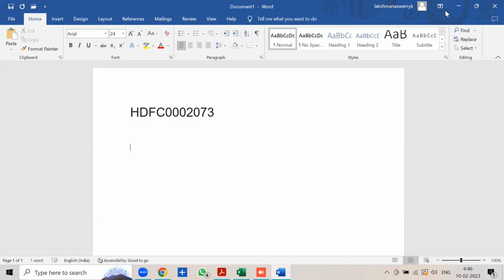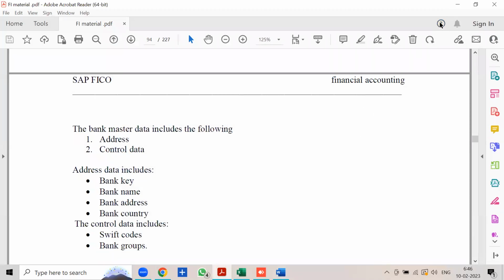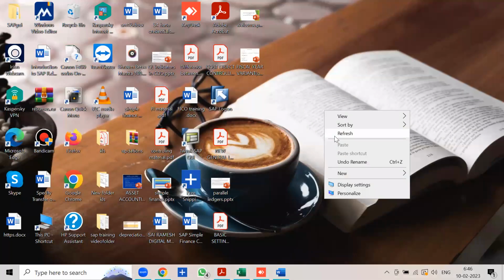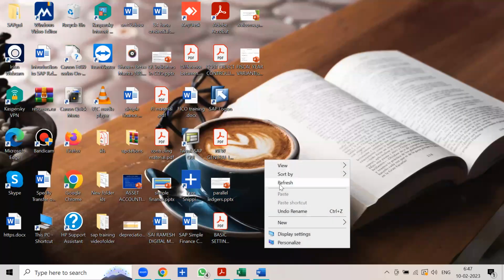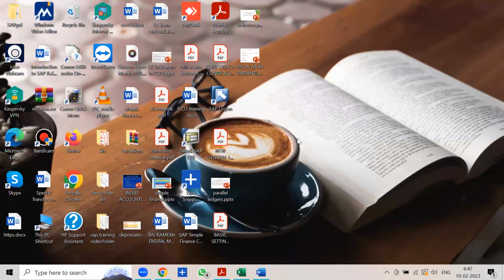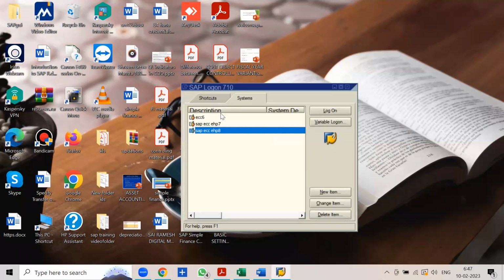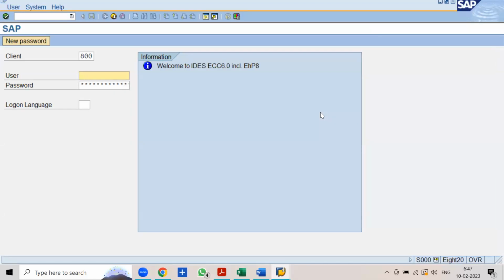First of all, we have to maintain the bank key for each house bank at which we maintain the bank accounts. Now the step: maintain bank key.